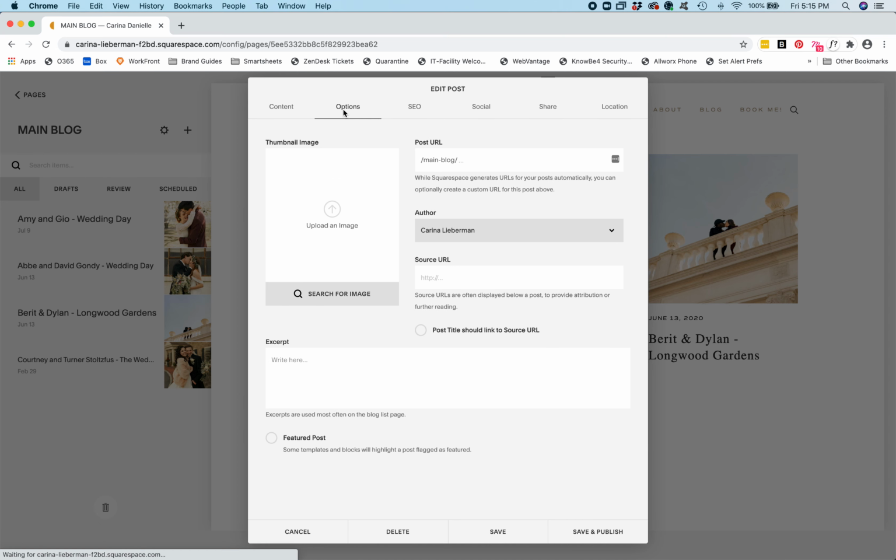The next thing you're going to want to do is go into options and upload a custom thumbnail. Squarespace doesn't do it automatically since you're using a code block, so you're going to have to pick your favorite, upload a thumbnail. You don't need to worry about any of this other stuff right now.